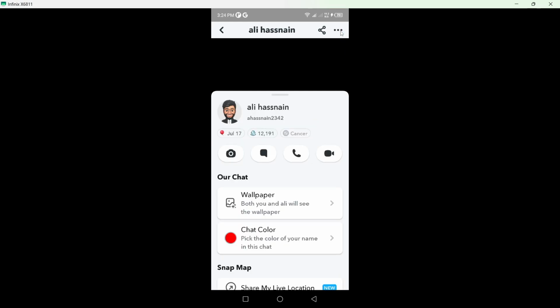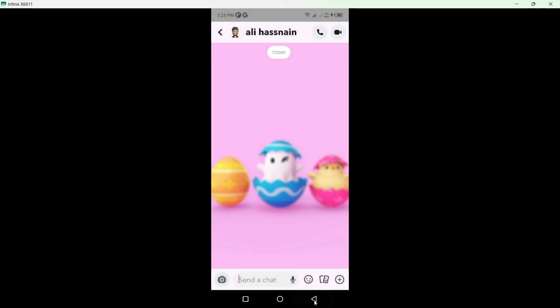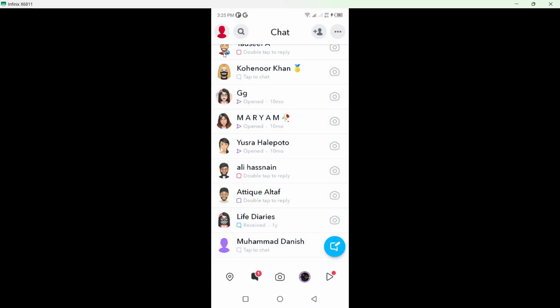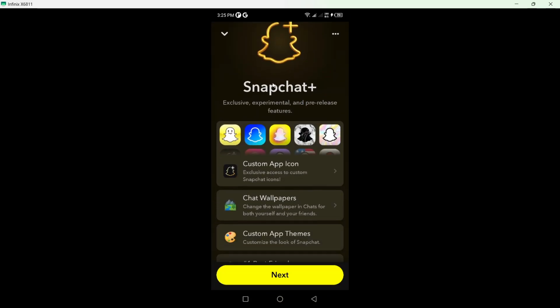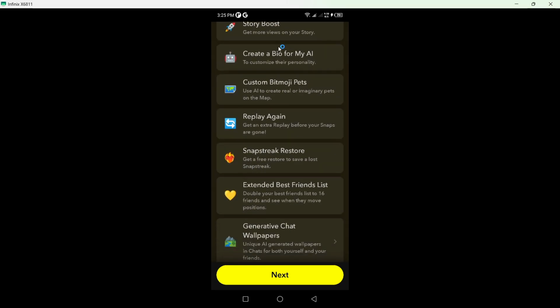And let me click on the three dots here, so you can manage friendship, but there is no option to see the friend list. So unfortunately it is not possible, and let me show you in Snapchat Plus it is also not possible. So here you can see that there is no option to see other people's friend list.